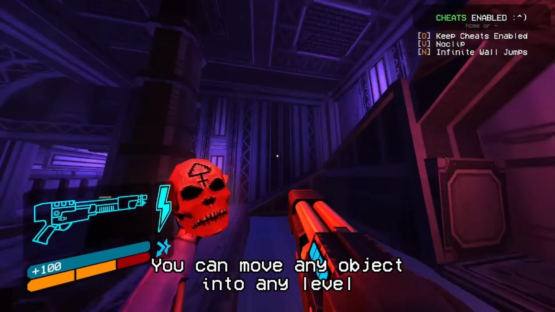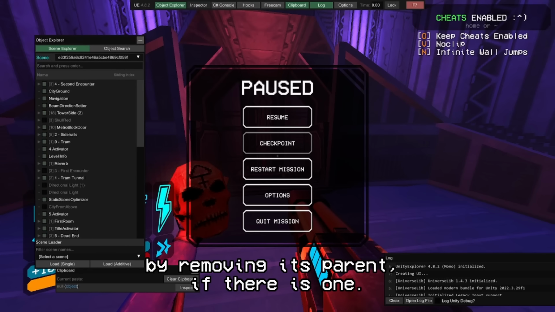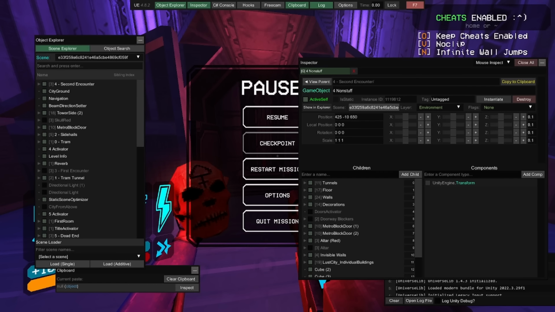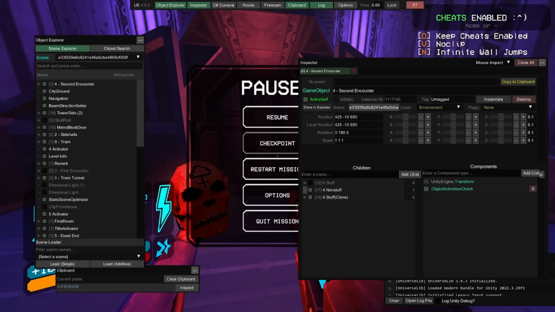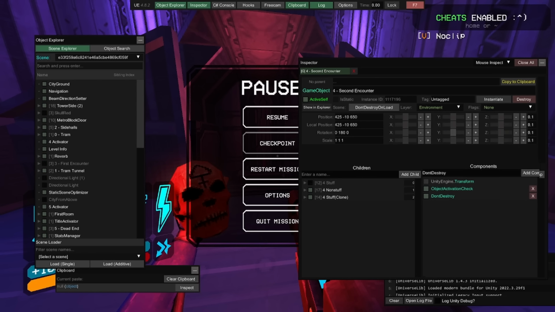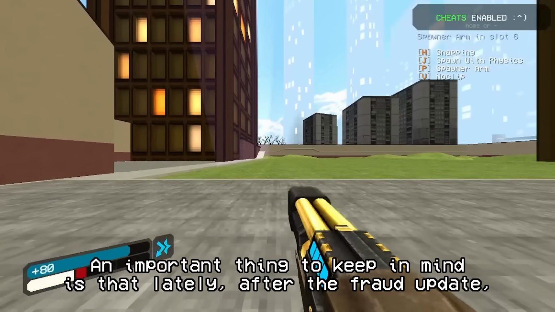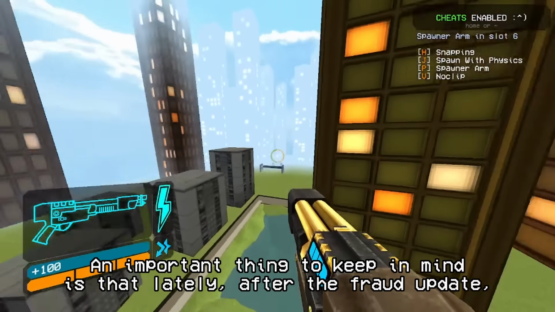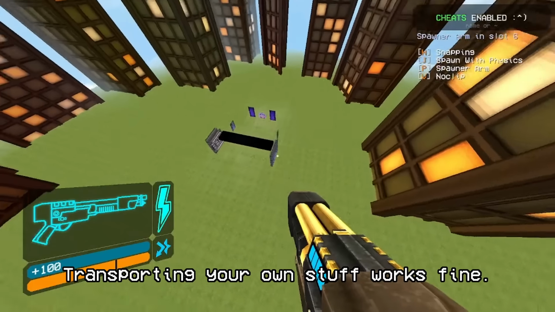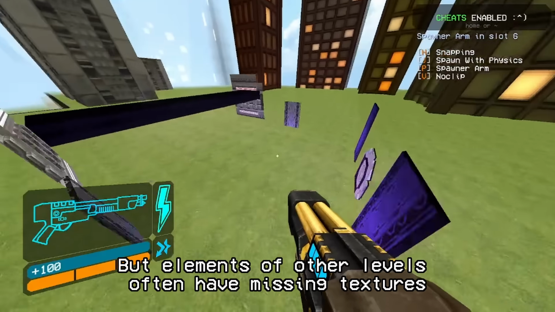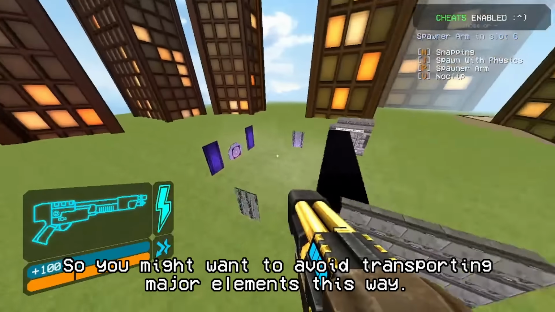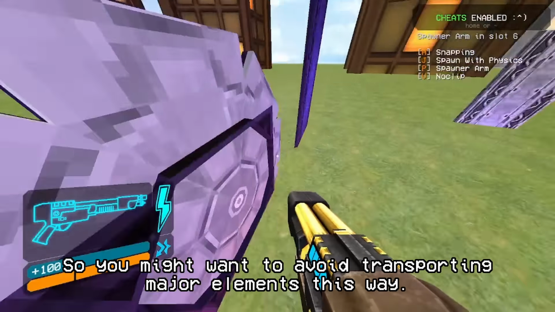You can move any object into any level by removing its parent if there is one, and adding a Don't Destroy component to it. An important thing to keep in mind is that lately, after the Prod update, this feature has become incredibly buggy. Transporting your own stuff works fine, but elements of other levels often have missing textures or can crash the game, so you might want to avoid transporting major elements this way.